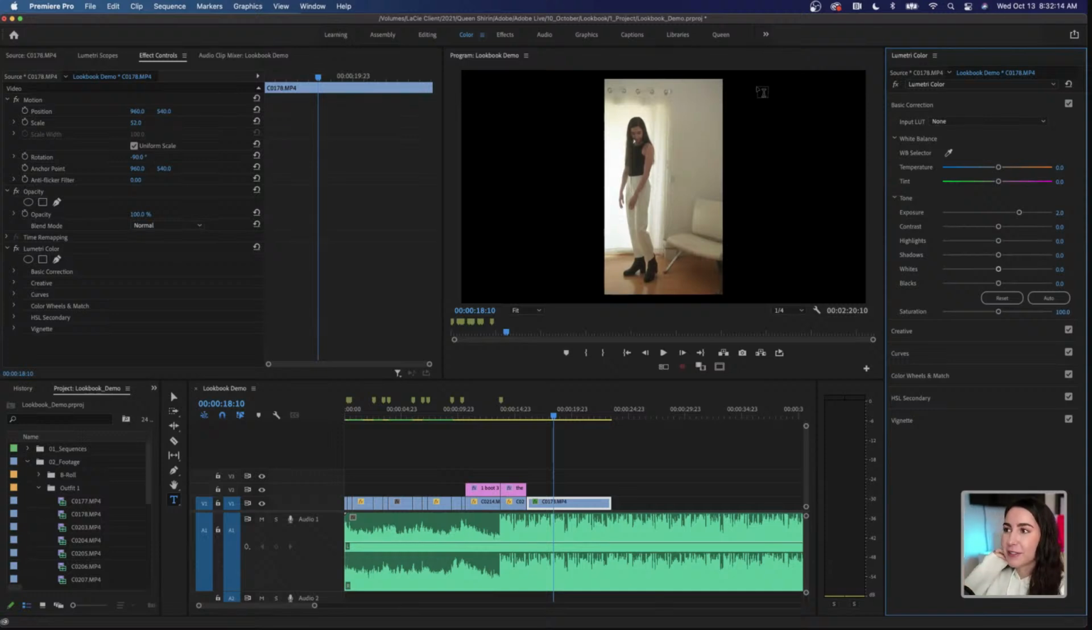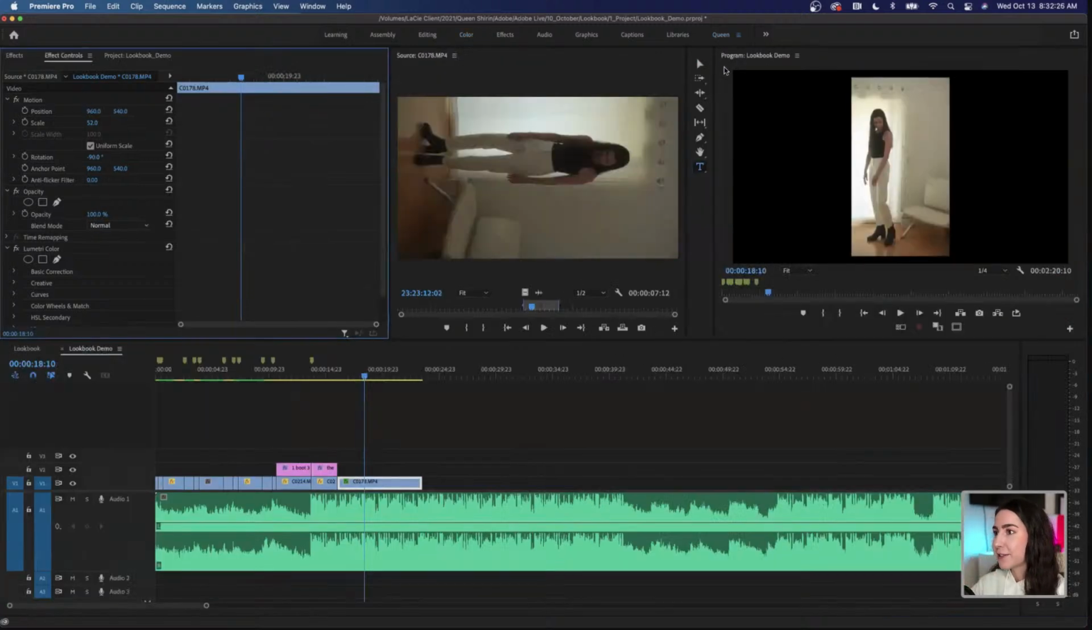Let me know in the comments if you're like that. Like, what is your process? Do you need to go in with a base color grade or like color correction, or do you do all your coloring at the end? Everyone's so different. It's so interesting.